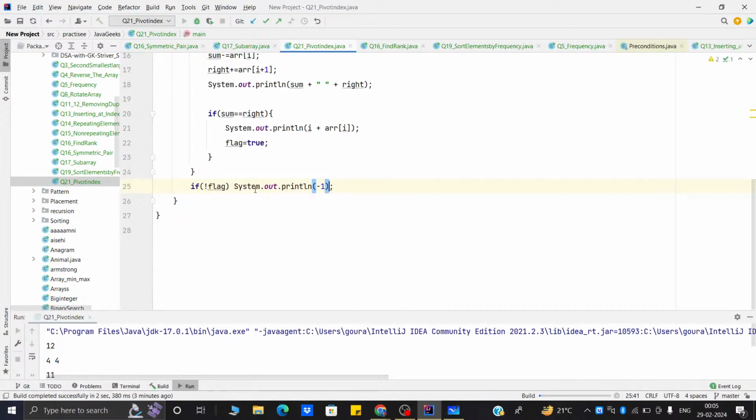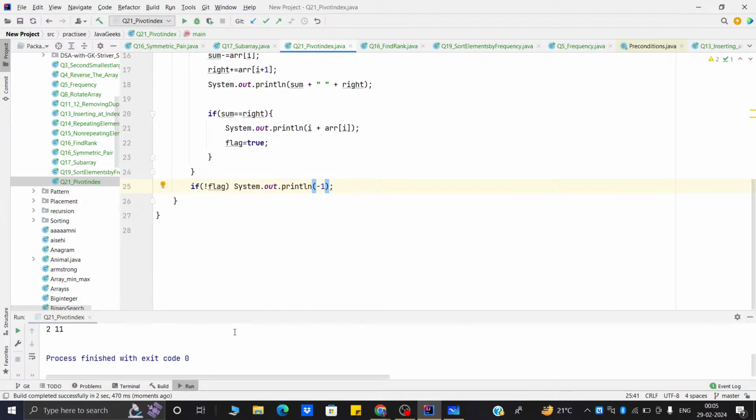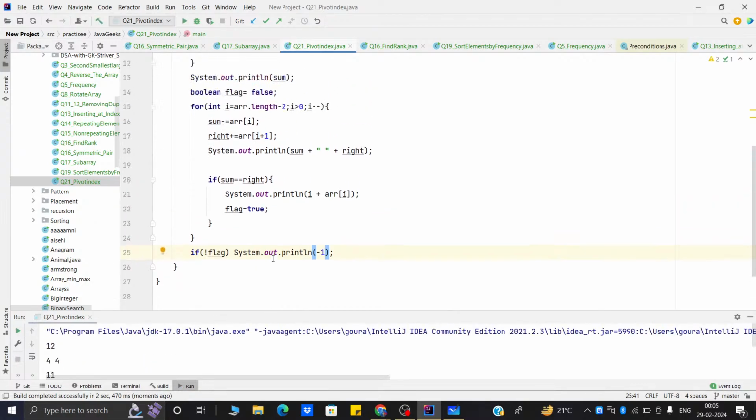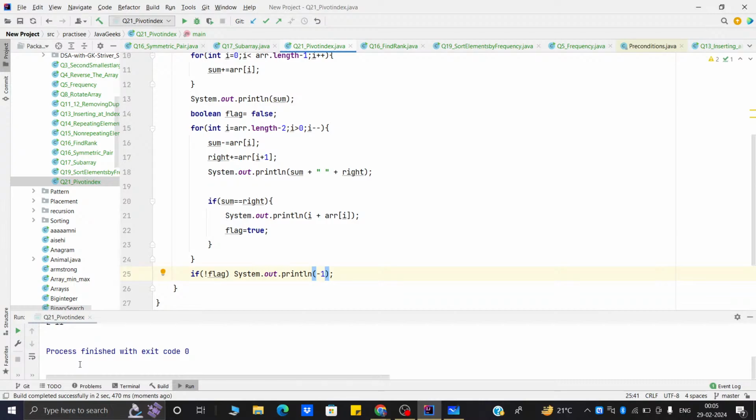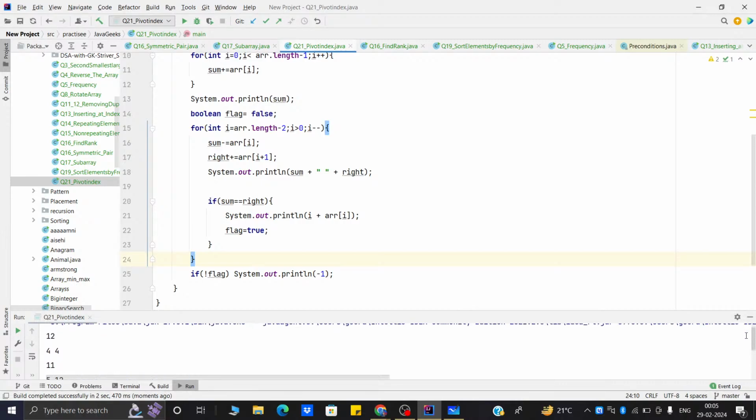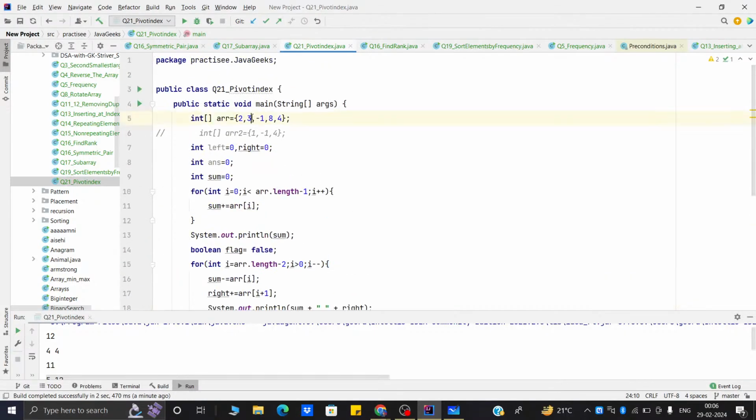Okay, so it is working. So it is 4 4, then it is 11, and then it is from this 5 12, then 2 11. 5 12, that is 5, and that is 12. Then okay, okay, it is working.